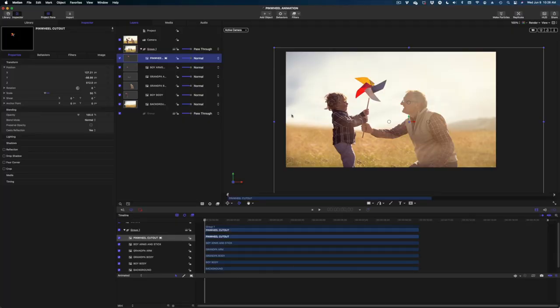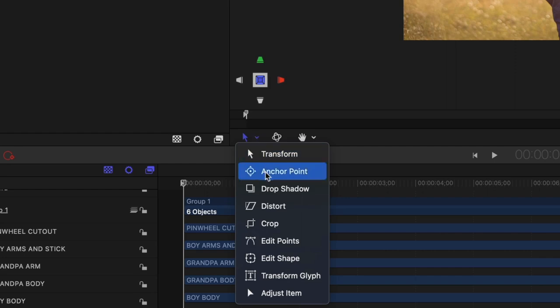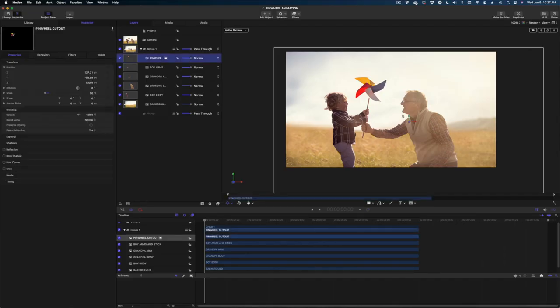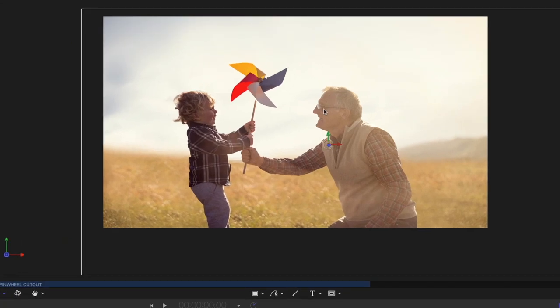The next thing I want to do is start animating my elements. We're going to start with the pinwheel first and foremost. We're going to rotate it on the Z axis. First, we need to change our transform tool to anchor point. And you can see here that the anchor point of the pinwheel is all the way over here at the grandfather's shoulder. That's not what we want.